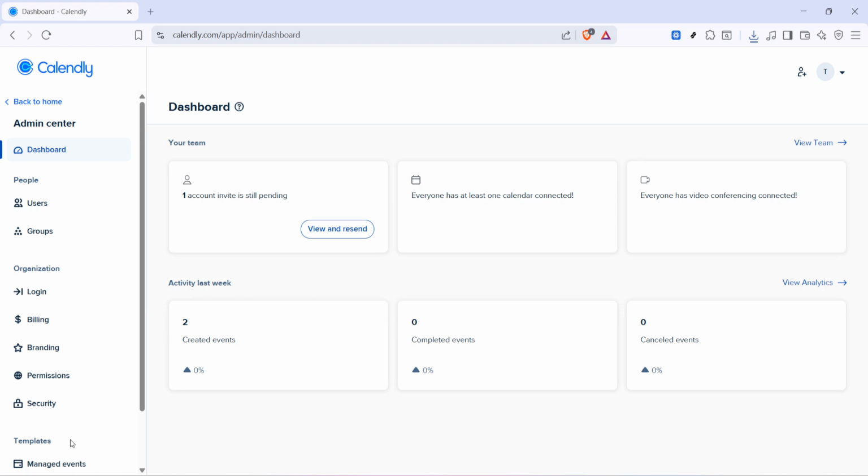If you manage more than one organization or workspace, confirm you're in the correct one before moving on. And if you don't see the Admin Center option, that usually means your account doesn't have the necessary permissions, so you may need to ask the account owner to make the change.